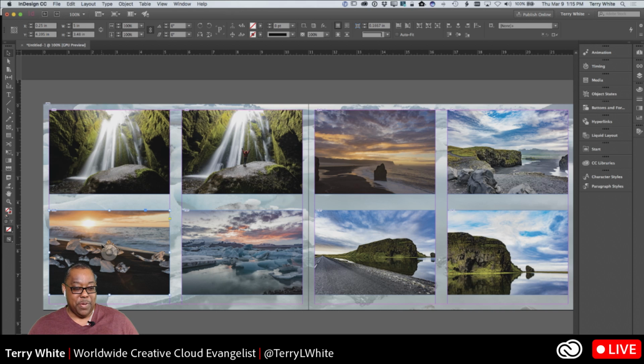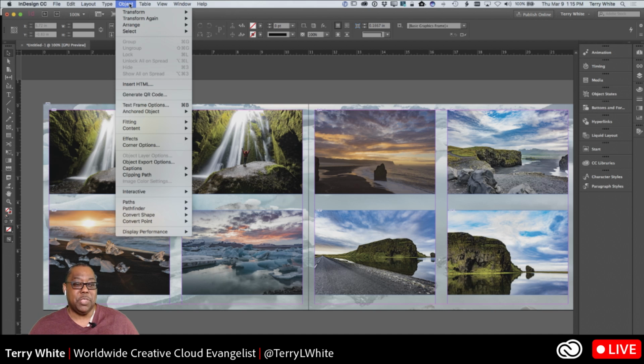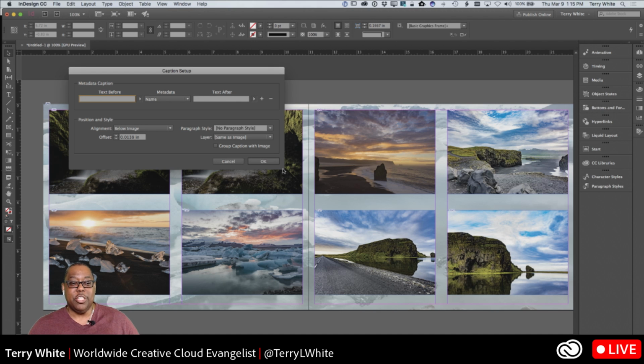Well, we know, for example, that I believe this one has a caption. Let's show you how it works. With any image selected, or actually I don't even think you need an image selected to do this, so let me deselect. First thing you need: creating auto captions is a two-step process once you're ready to go. Step one, go up to your object menu, come down to captions and go to caption setup. That's why you don't really need one selected to do this. What you're doing here is telling InDesign what you want your automatically generated captions to be made of. In other words, where is it going to get that information from?